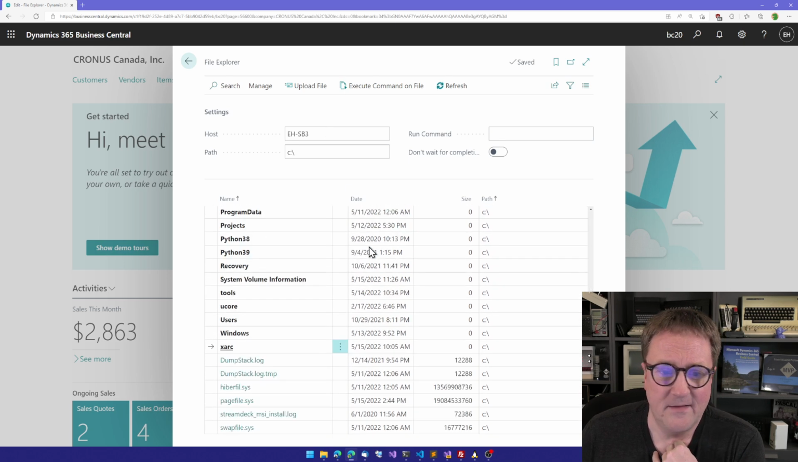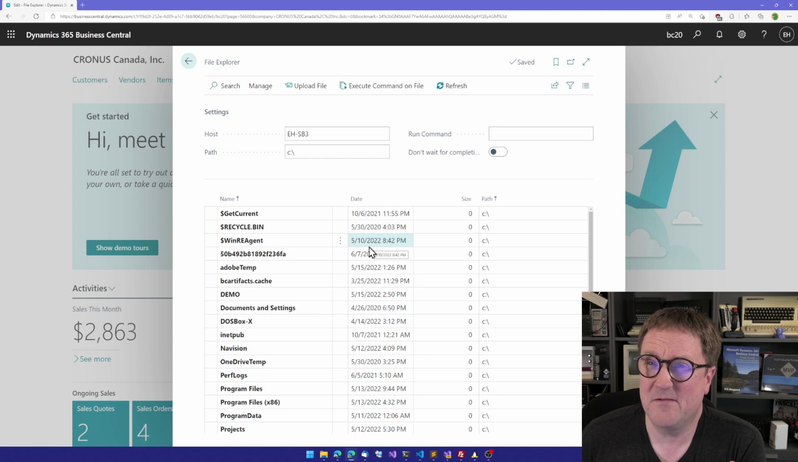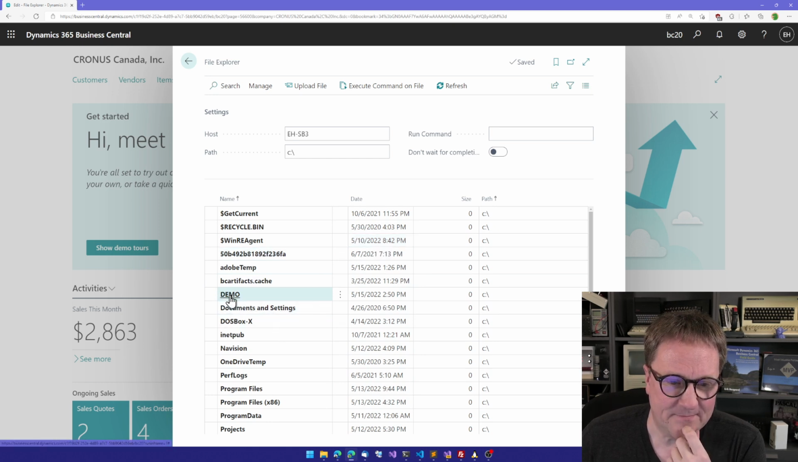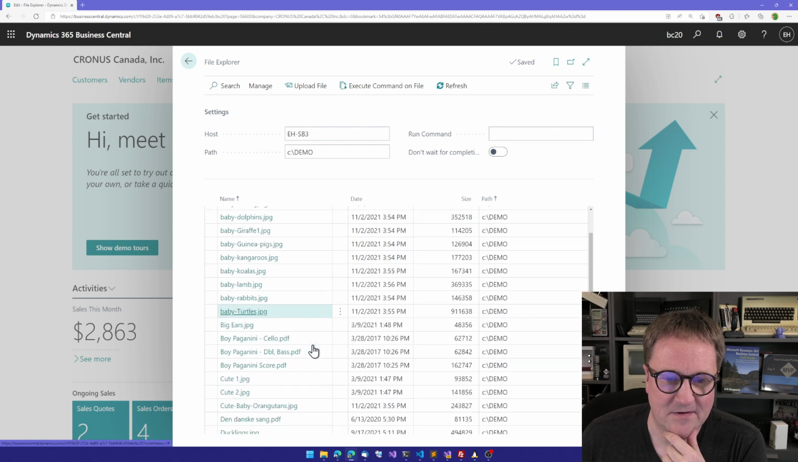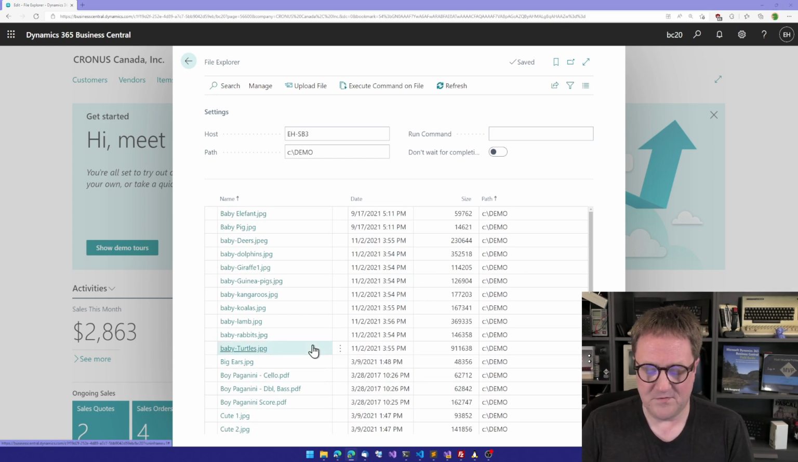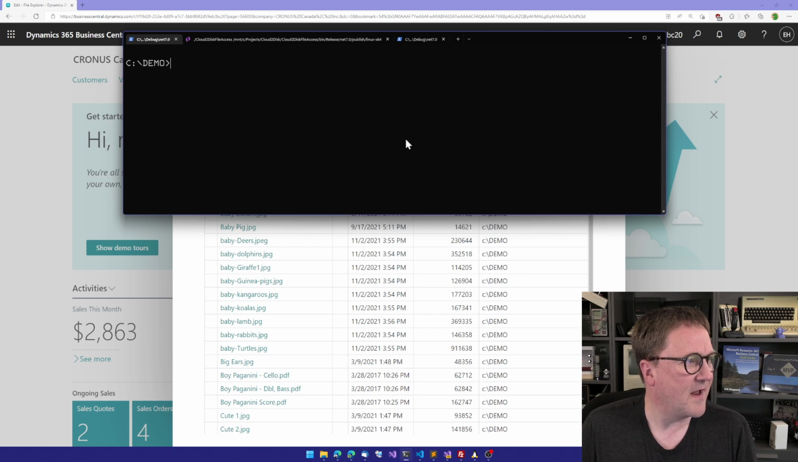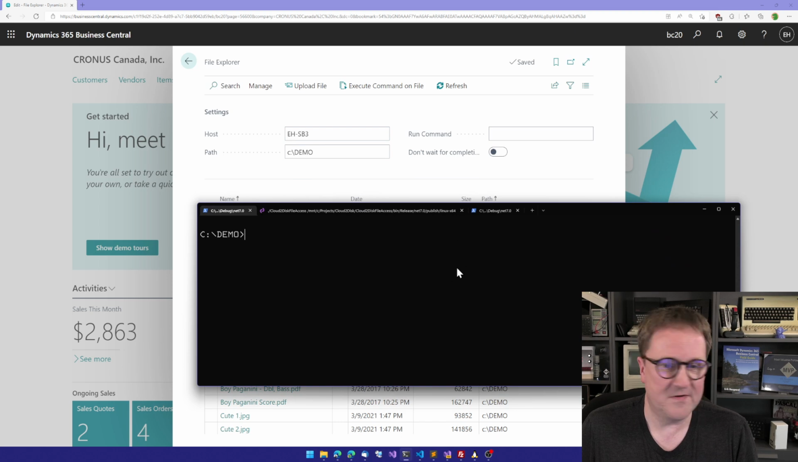You can see that these are, well, I'll prove it in a second, these are the files on my C drive. I have a folder called demo. These are the files in the folder, and we can see they're just files here. So if I now go to a prompt, let me make this way bigger, we can see that I am in C demo, which is the same as we have C demo here.